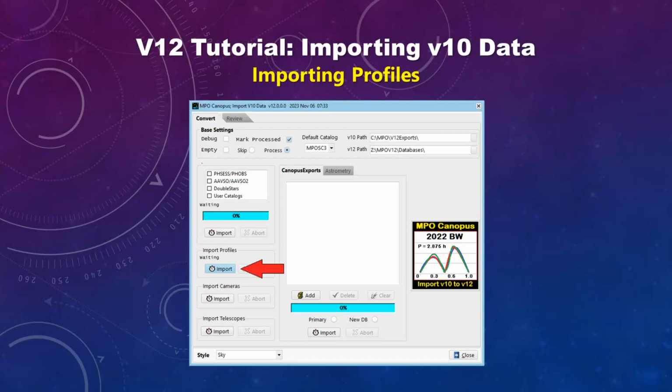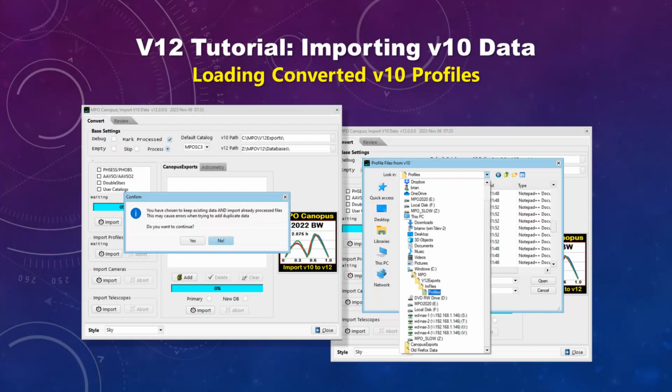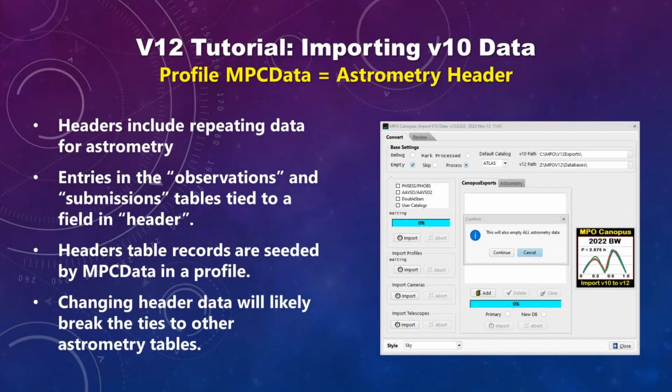To import version 10 profiles, click the Import button in the Import Profiles box. You will likely see several warning messages. These are based on the checkboxes in the base settings. While these messages may be inconvenient, importing profiles is one thing you definitely want to get right. Of particular note will be a message about deleting all astrometry data.